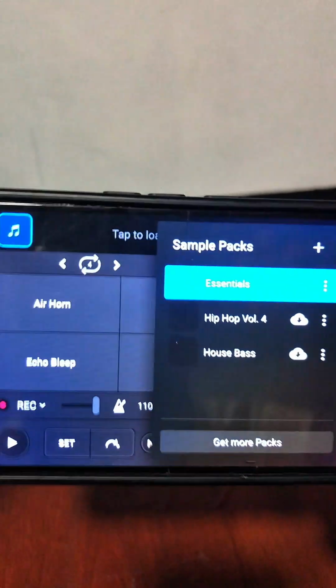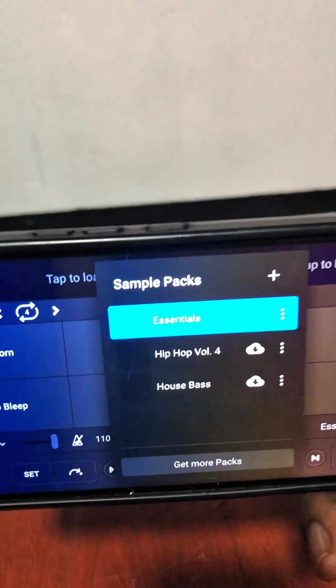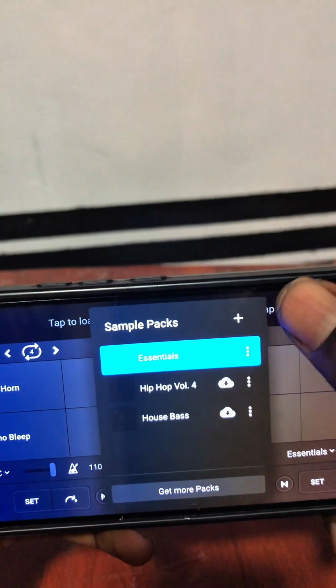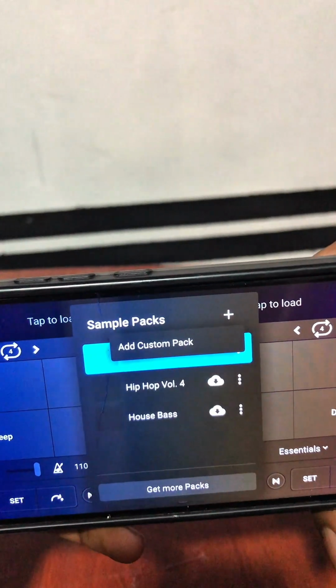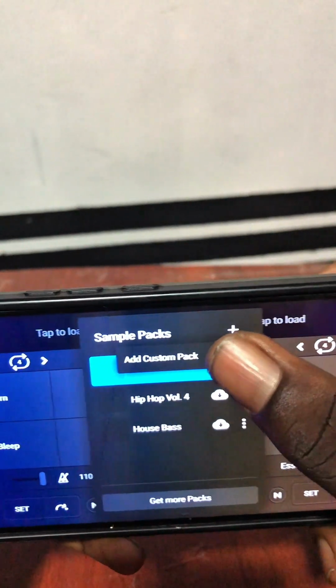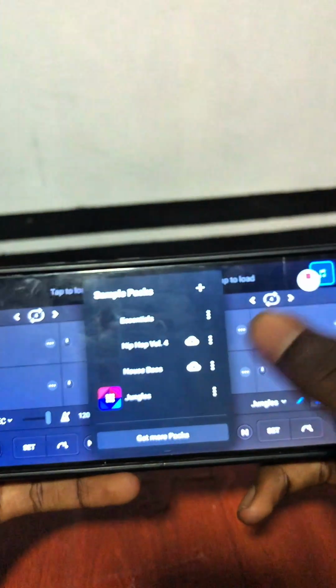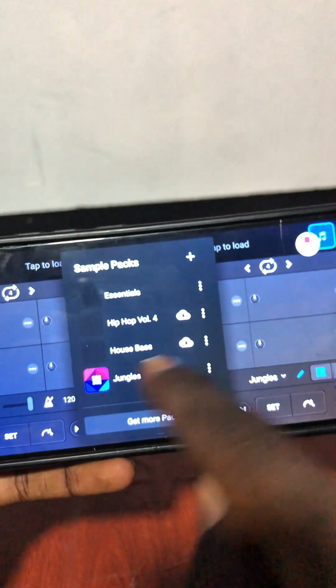So you see something like sample pack. So click the plus sign and click add custom pack. So name it jingles. If you want to fix jingles, name it jingles. If you want to fix drums, name it drums. So I want to fix jingles, so I'll name it jingles. You can see jingles. So click that jingles.